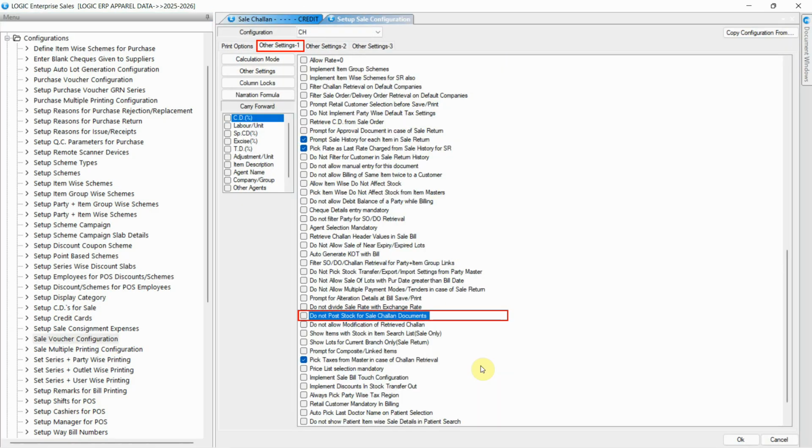Here, you'll find the feature labeled as Do Not Post Stock for Sale Challan Documents. Enabling this feature ensures that stock quantities remain unaffected when a sale challan is created. It's especially useful for businesses where challans are issued only for billing reference and not for actual inventory movement.